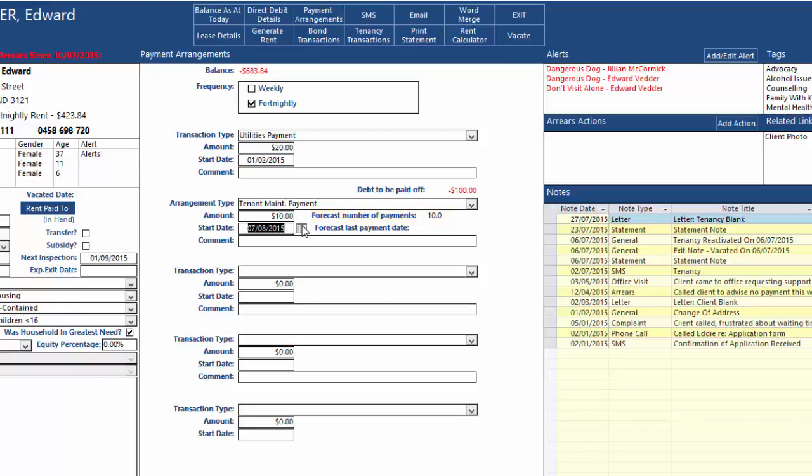The start date has defaulted to today, and if we press Tab again, the forecast last payment date is the 25th of the 12th, 2015. This forecast last payment date tells us that if Eddie does pay the $10 per fortnight for the broken window, he will be paid off by the 25th of the 12th, 2015. Because we've entered the start date of the arrangement as today, this split will take effect in the next payment cycle.